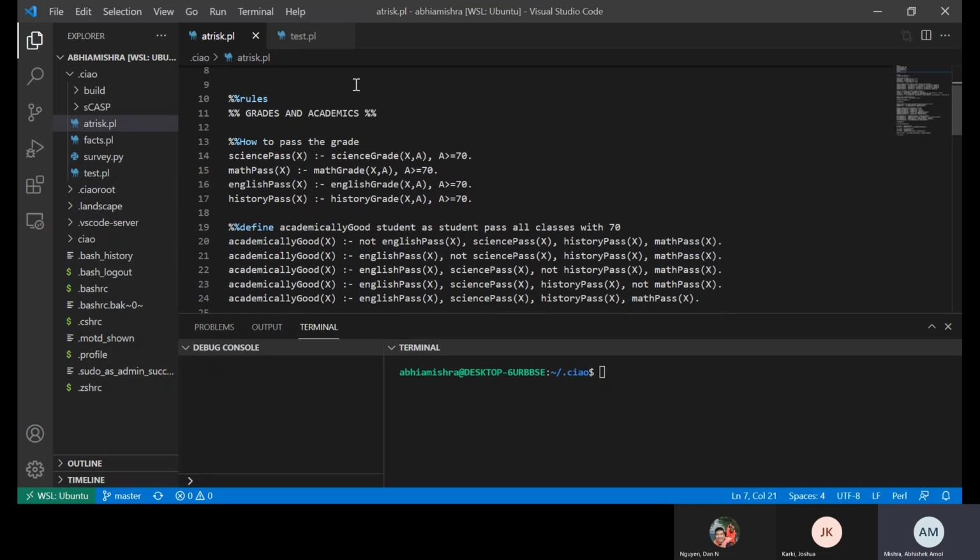Now, onto the rules of how we found risk identification, we have grades and academics. We have these four functions: science pass, math pass, English pass, and history pass. And these all are true when the grade by the student is greater than 70%. They have passed that respective class. So this is our first rule that allows us to look at academic performance.